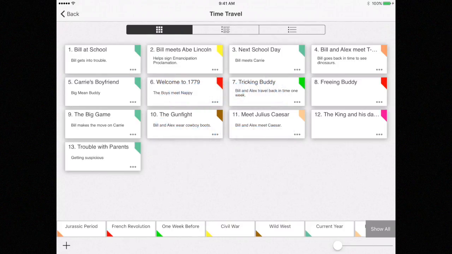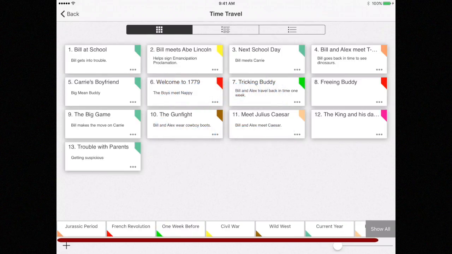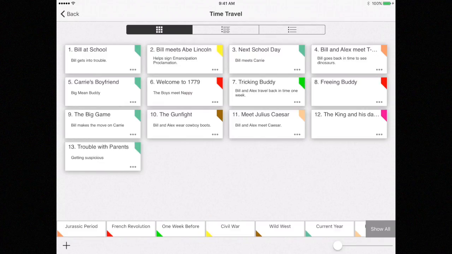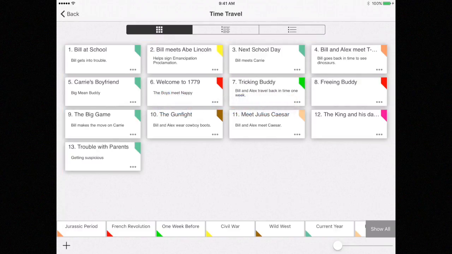In this example, the segments, which are shown here at the bottom of the screen, are time periods: Jurassic Park, the French Revolution, 1 week before, the Civil War, etc. Up here in the main view are the sequences. Each sequence is attached to a segment, and you can see that by the matching color.